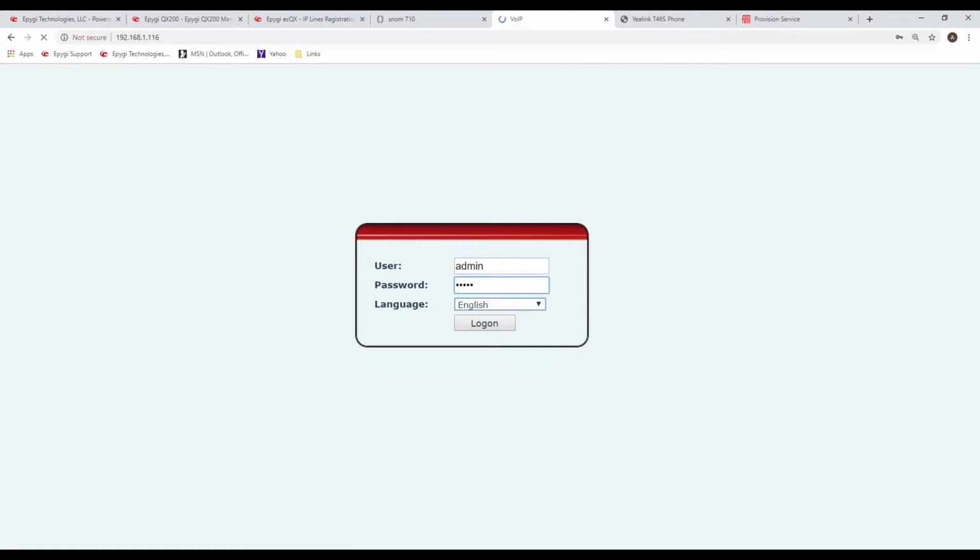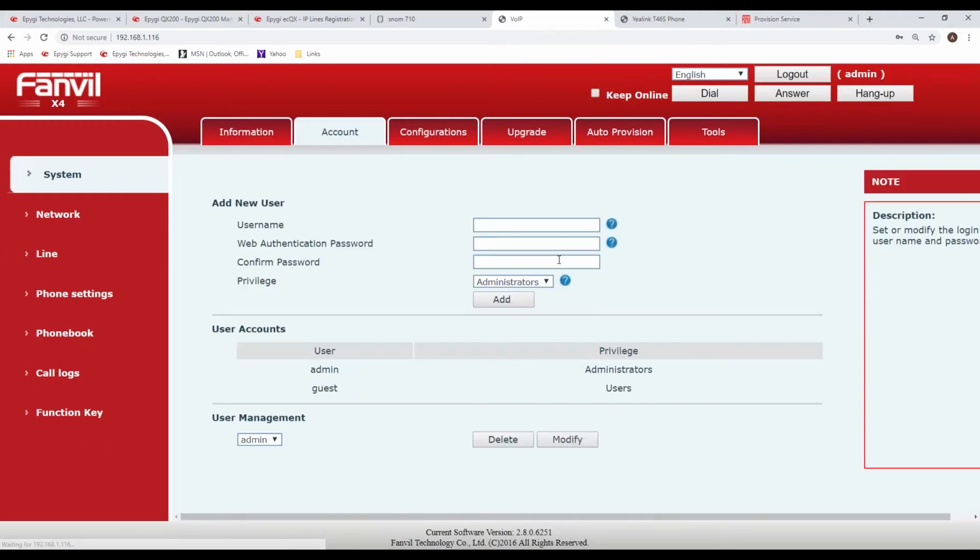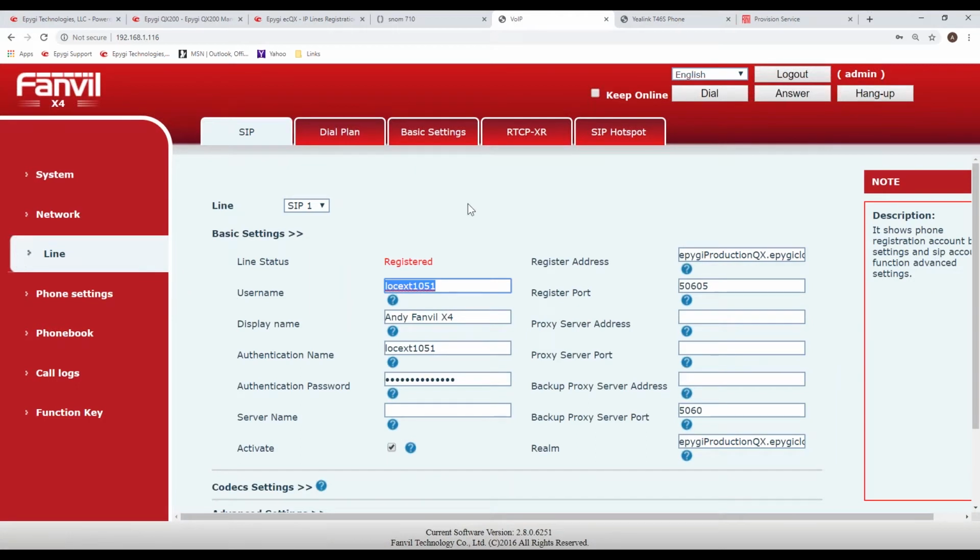If I go to devices, you'll see that there are no devices listed there. There's a couple of groups. One of them is called Epygi ECQX, and it's in this group that you specify where the PBX, the ECQX server is.